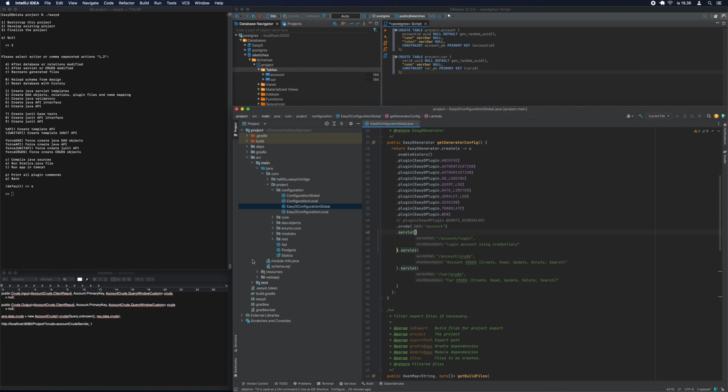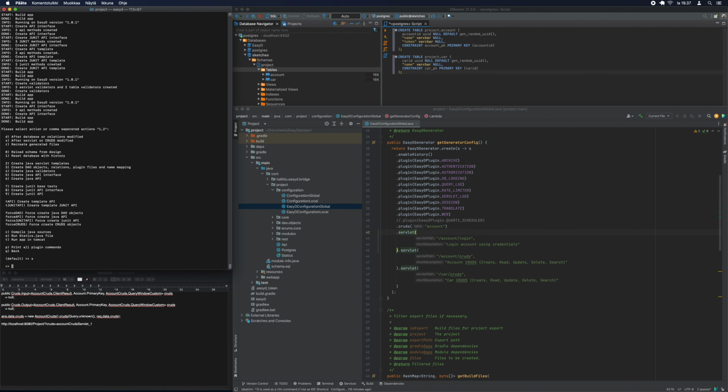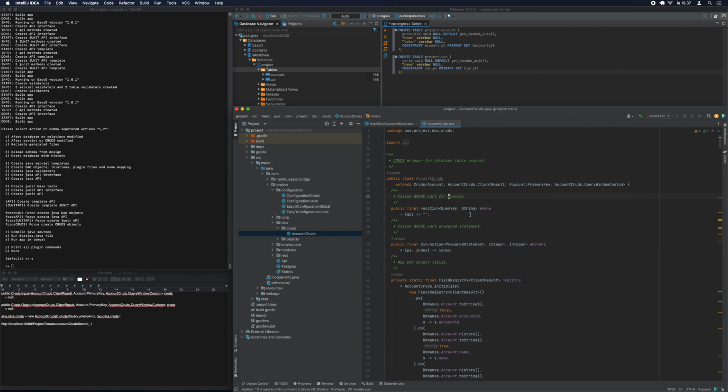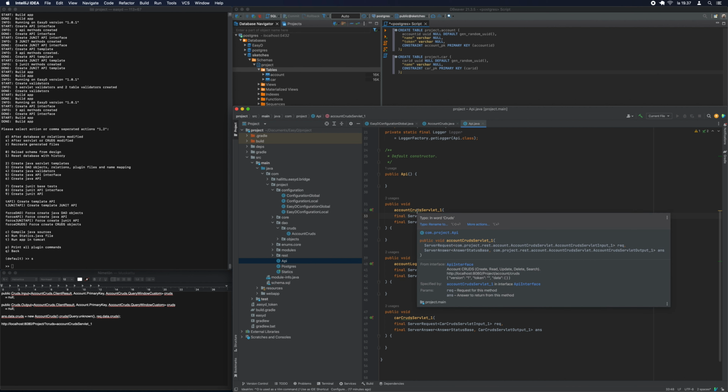Once you have done that, you need to run an EasyD command, the S command after servlet or CRUDS modified. So let's just run that. Once the command is completed, you can see that EasyD has generated us a new file, the account CRUDS class. Next step is to actually use this class in our API. So let's just open the API, and here you can see the endpoint account CRUDS servlet.